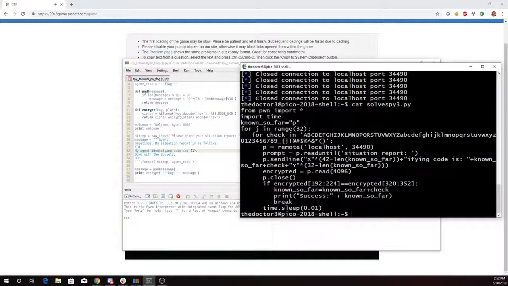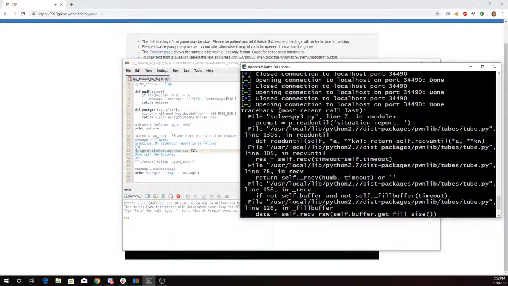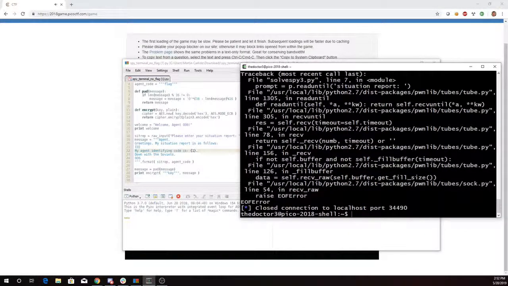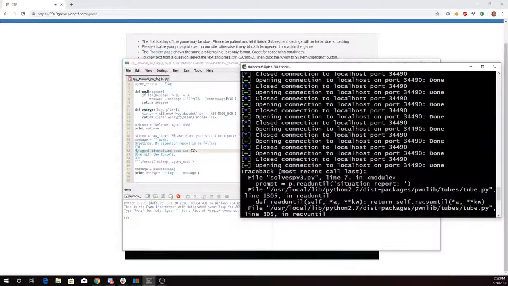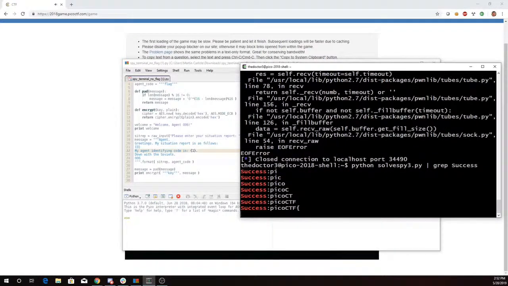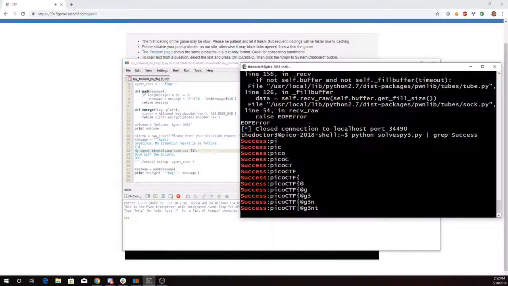And I've been having a problem with the server not letting me connect incredibly often, so I added a little sleep here so it only connects 1/100th of a second. You can see there, this is what happens. It crashes when I'm connecting too fast. I also get all those messages from the Pwn Tools library. So I'm going to just grep for this success. You'll see it's working through building up the string one letter at a time.